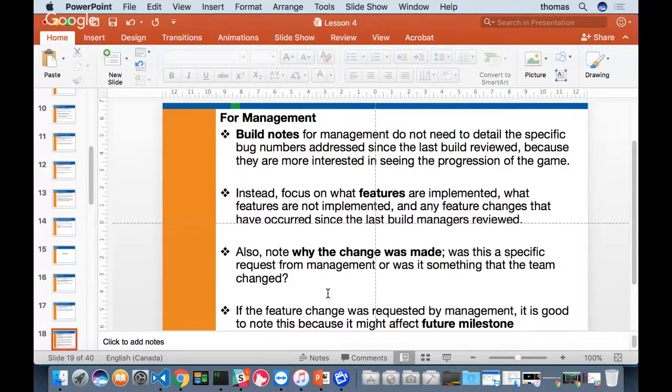You might have build notes for management, and they're going to be slightly different. Build notes for management might detail things like your progress. What's my progress in terms of, am I getting closer to my alpha release? Is there a risk? You can talk about risks and opportunities with your build notes for management, and they're going to be different than the build notes you send to your developers.